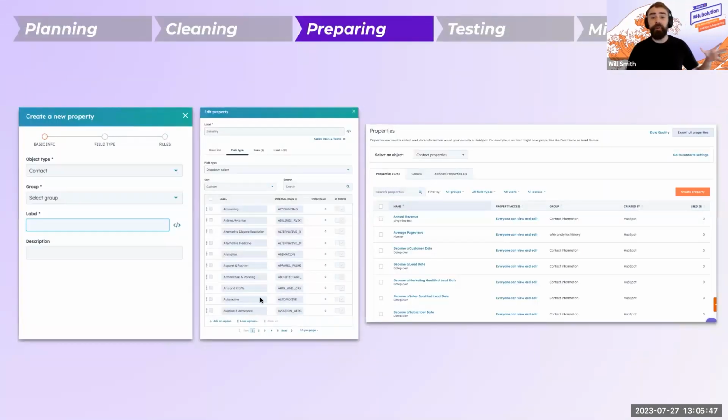So this is an example of what it looks like within HubSpot. This is the create a new property pane for anyone that hasn't seen this. This is how you would create a property. You need to make sure that those items are all there, and you want to just make sure that every single one of those properties exists within your new platform.